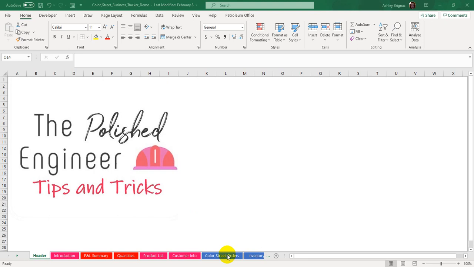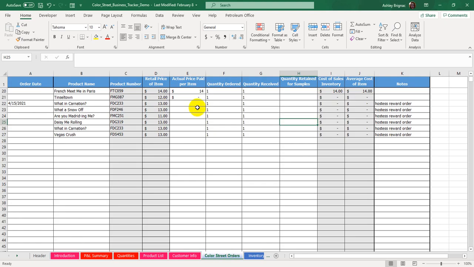To get started, we're going to go over here to the Color Street Orders tab, and I'm going to start off with what would be kind of an example Hostess reward order. So for this example, let's say that I have a nail bar up, and it's just kind of a pop-up nail bar that I've been doing with my customers. They're all ordering from it for the month of, say, March. And I closed out the order, and now I want to actually use those Hostess rewards in order to go ahead and get some inventory for myself.